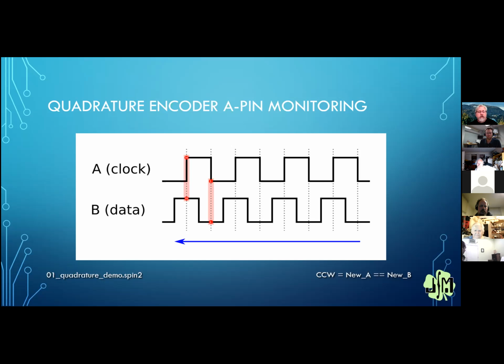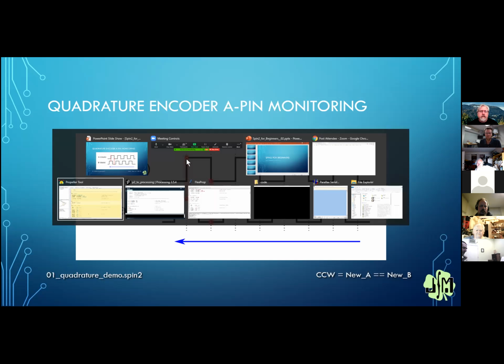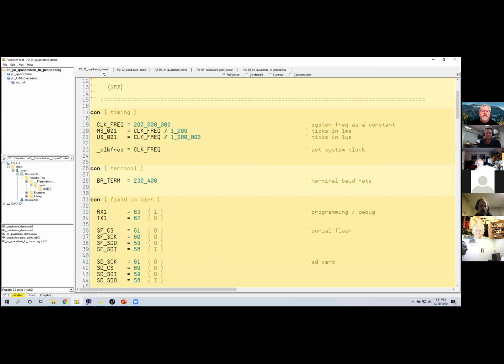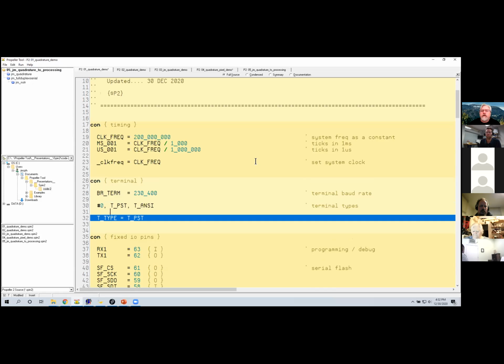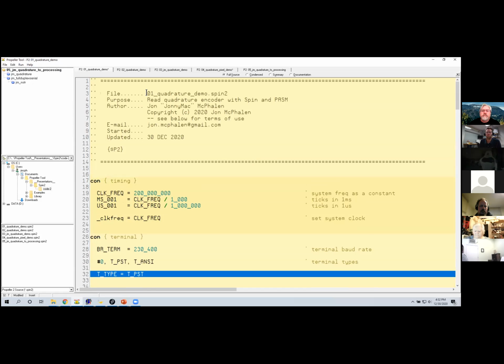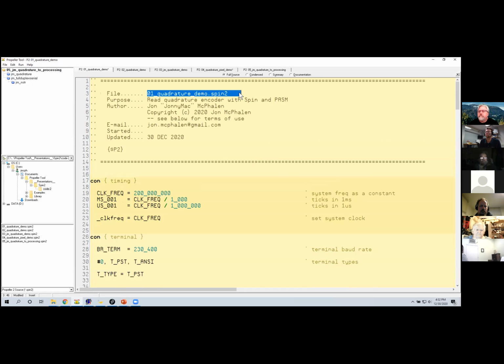Now, those of you who downloaded the code and want to follow along, we're going to go look at that in the Propeller Tool or whatever tool you are using. So we're looking at program 1, Quadrature demo 1. So, buddy, let me know when you're ready to roll.